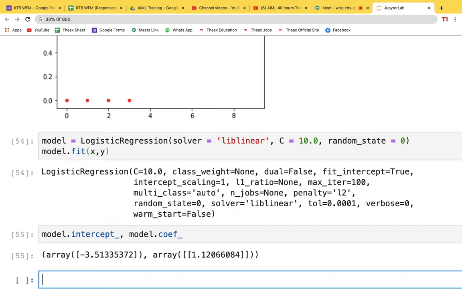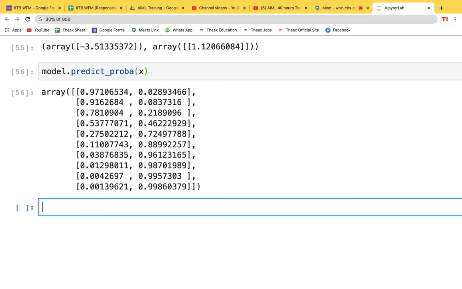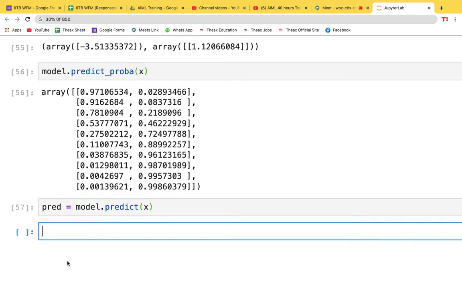So these are the intercept and the coefficient. Okay, that's nice. So model dot predict probabilities of the X, and that is looking nice. Fine. So let's say these are our predictions, which is model dot predict of X.